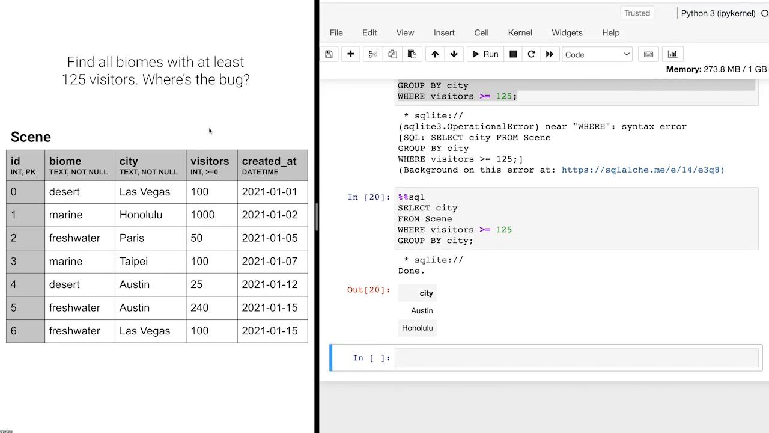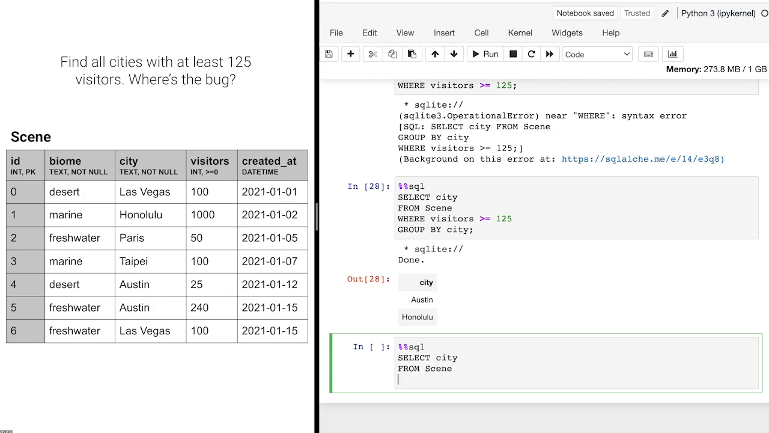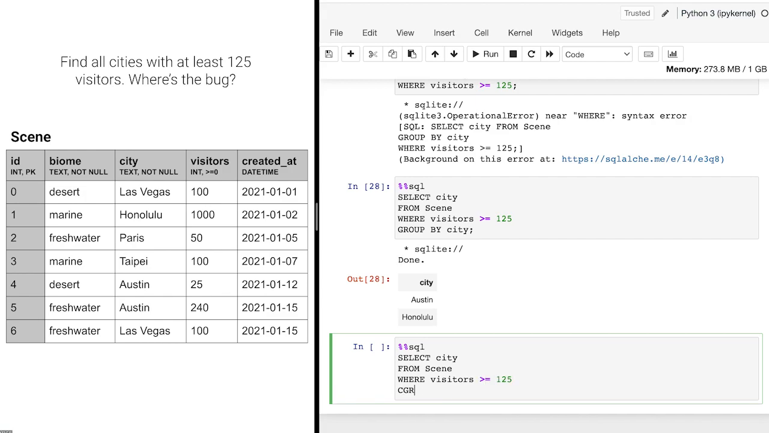Let's move on to the next problem. All right, for the next question, we need to find all cities with at least 125 visitors. Where's the bug? Let me write the query now, and you'll have to try and debug it. So here we're going to select city from the scene table where the number of visitors is greater than or equal to 125 and group by city.